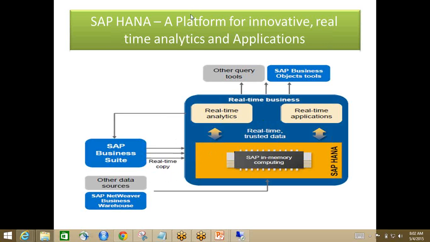When I say real-time replication, there is something called SLT. What do you mean by SLT? We will discuss that in the data provisioning part. That is nothing but SAP Landscape Transformation Replication Server. It's a kind of ETL process that we would use to replicate the data in real time.